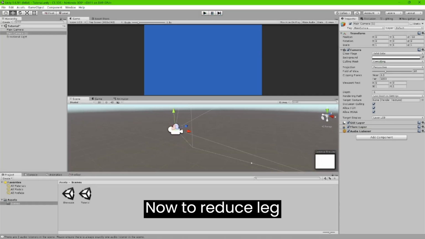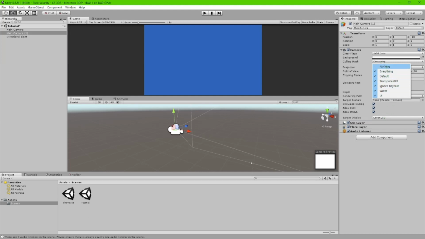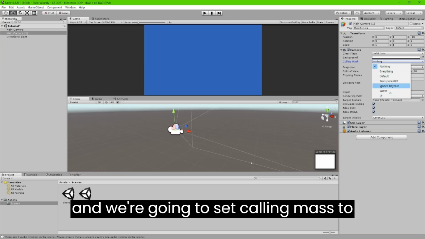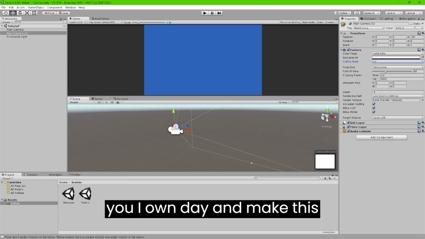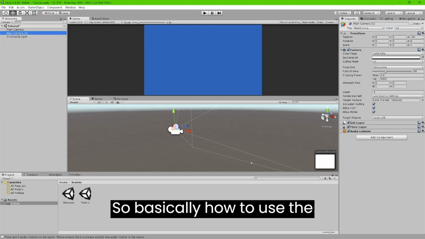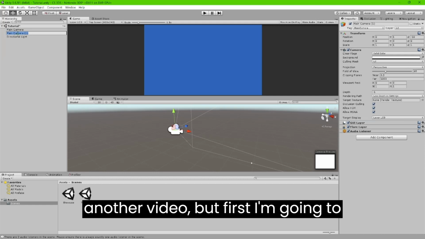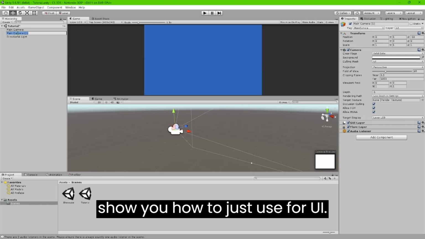Now, to reduce lag, we're going on the lower camera and we're going to set culling mask to UI only and make this UI. So basically, how to use the touchscreen, I will explain that in another video. But first, I'm going to show you how to just use it for UI.